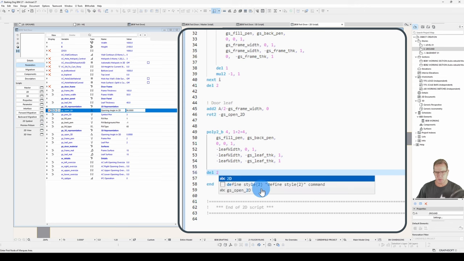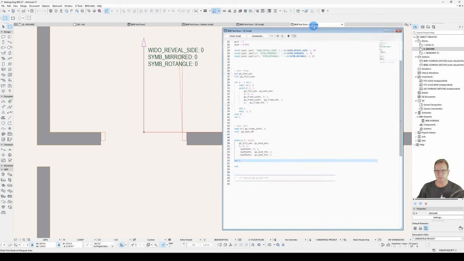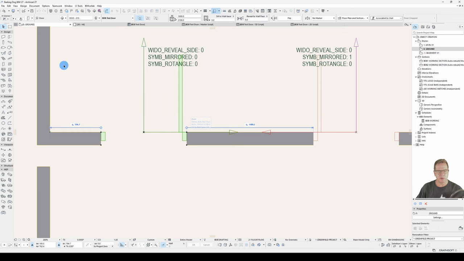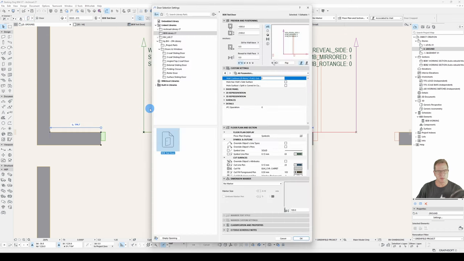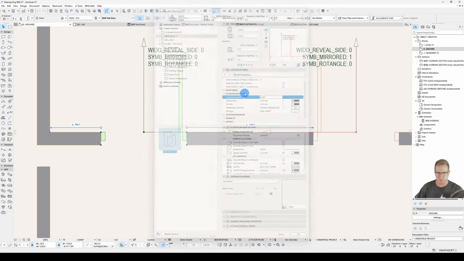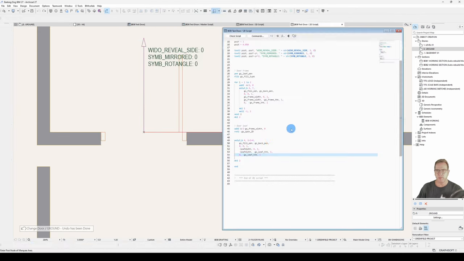Delete my two transformations. Let's see, did I get it right? Whoops, missed one. There we go, there's our leaf. Rotated the opening angle, so if I was to change this opening angle, that changes. Good. We'll just draw in our little arc as well.